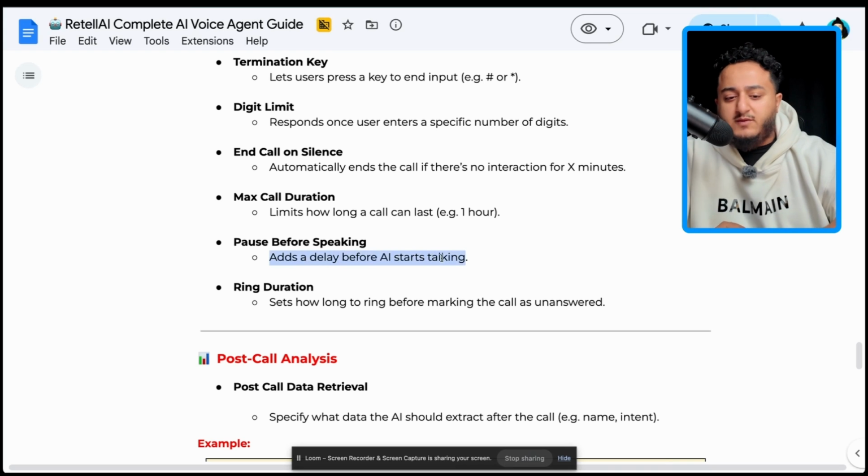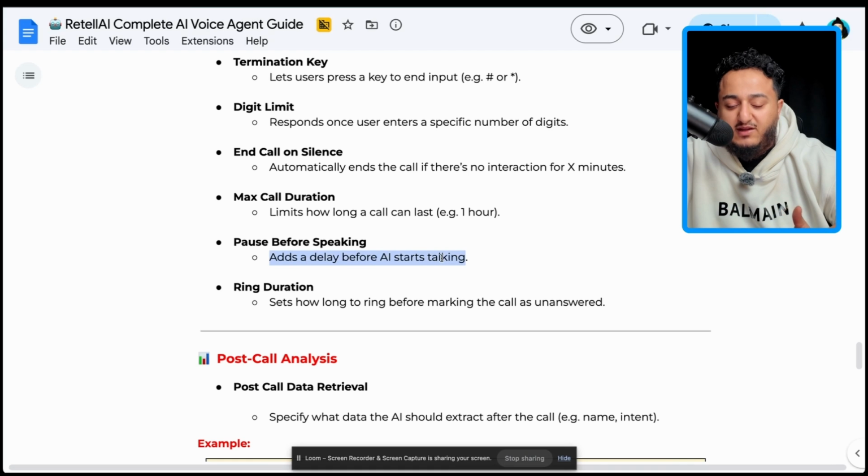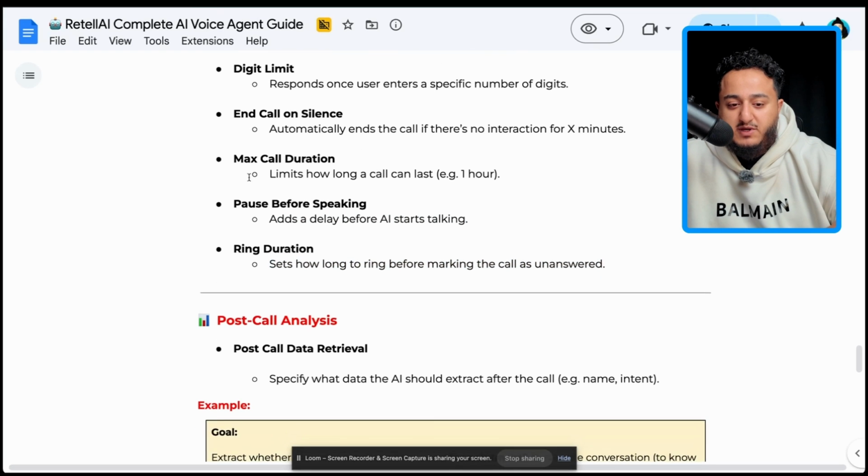Pause before speaking adds a delay before the AI speaks. Some of the best speakers pause and then they talk. They allow themselves to stay in silence. Well, you can add a delay before the voice agent starts speaking versus having it speak right away. Ring duration, set how long a phone rings before it goes unanswered. So that's pretty much that.